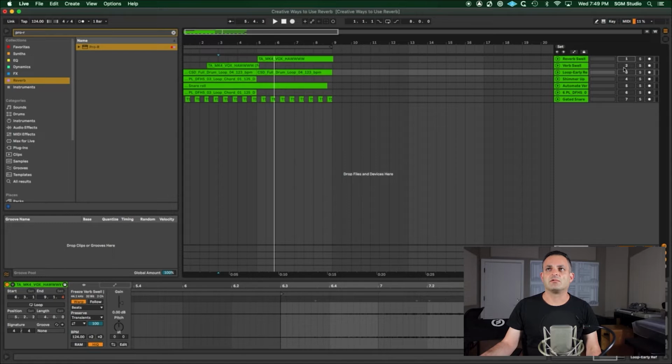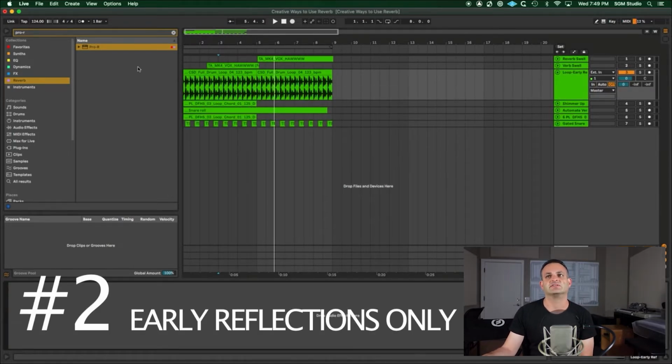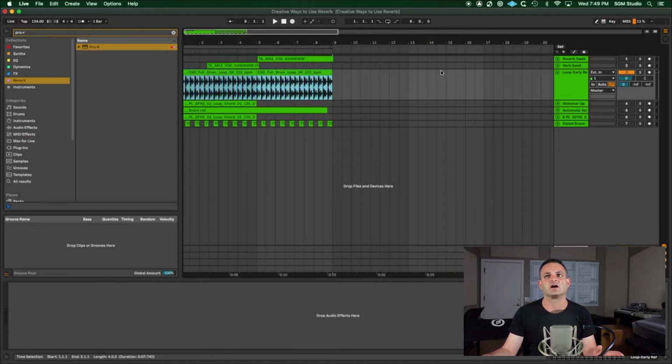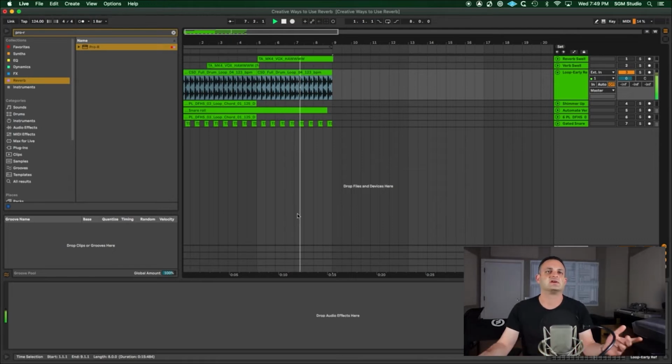Okay, the next one I want to talk about is using reverb early reflections. And what I'm going to do is show you what I've got going on with this drum loop. I've got a real simple drum loop here. It's pretty basic. I just took it from a sample pack. I didn't create it myself. It's royalty free for the purpose of this video though, which is the most important.